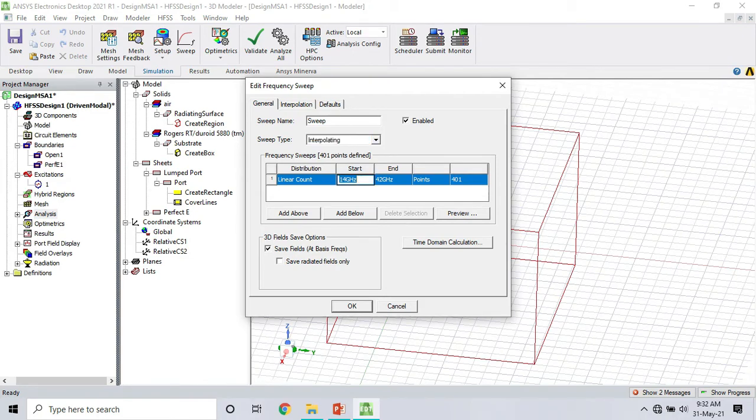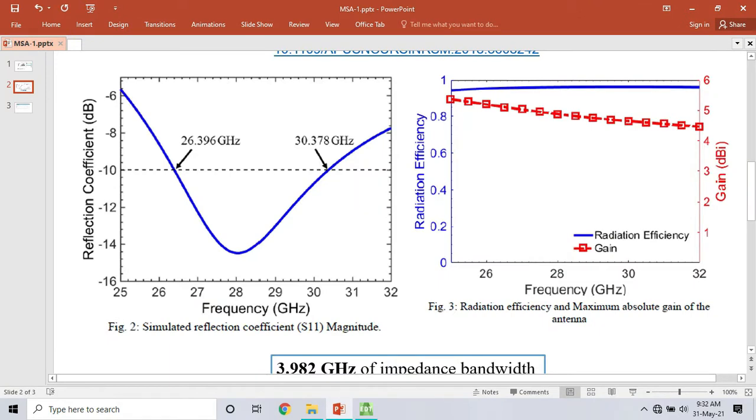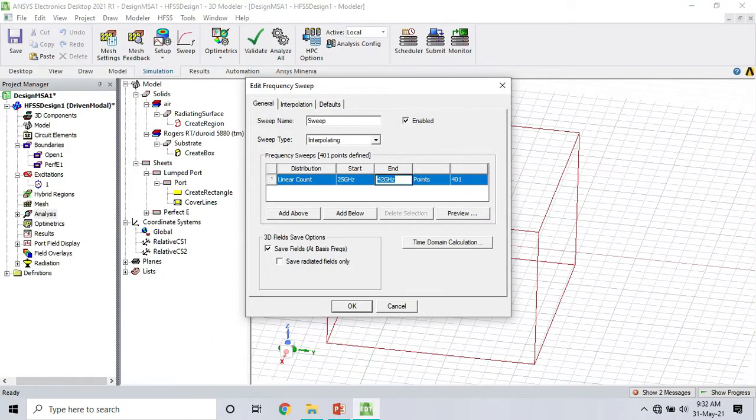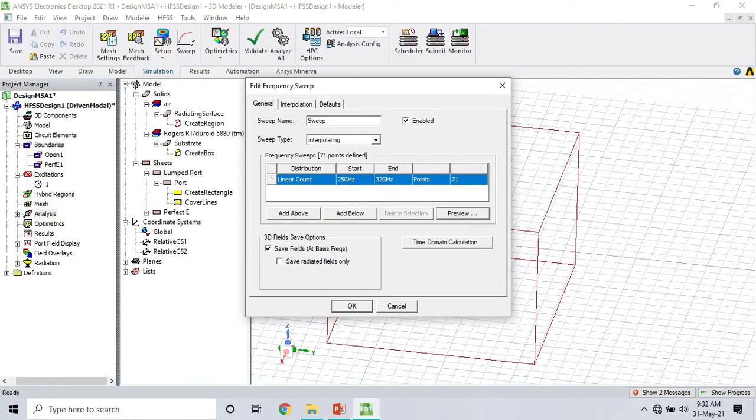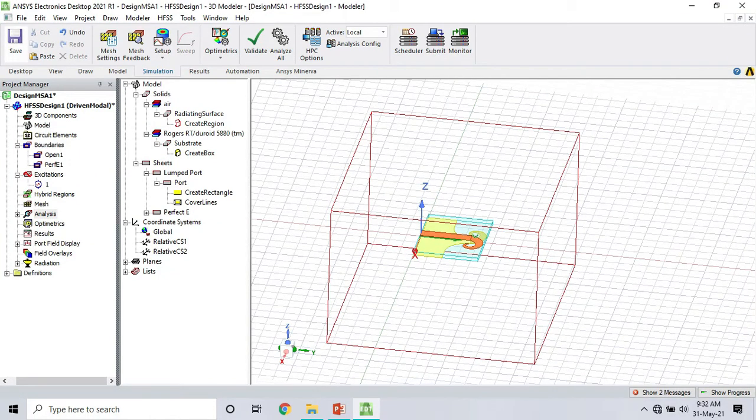Now frequency, let's say our response from the paper is 26 to 30, so let's go from 25 to 32, same as the paper. We have 7 difference, 25 to 32. We want step size of 0.1, so 70 plus 1, because it is 71. Let's preview it. We have 25, 25.1, perfect. Save fields is important because we'll be checking radiation patterns also. So save it from here.